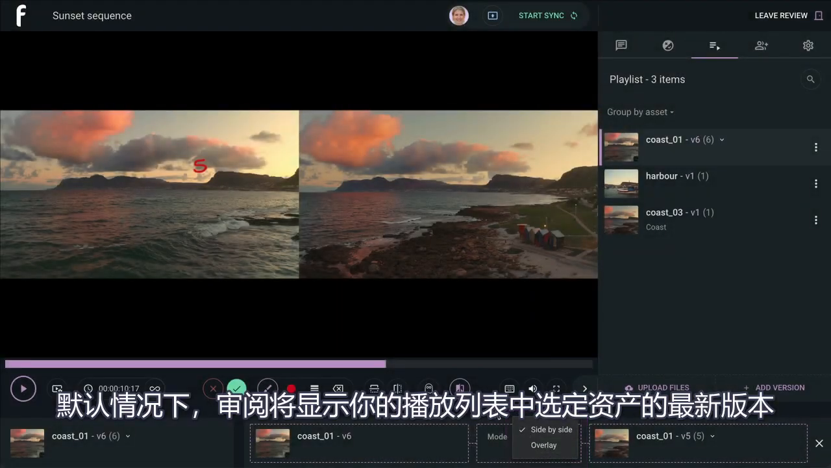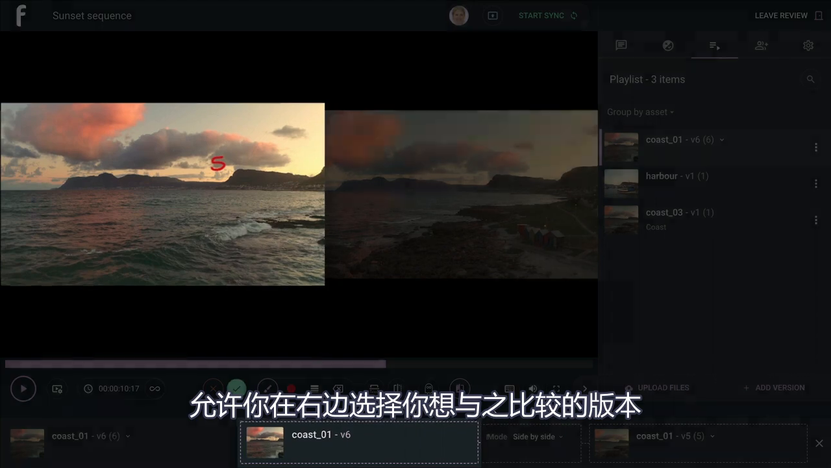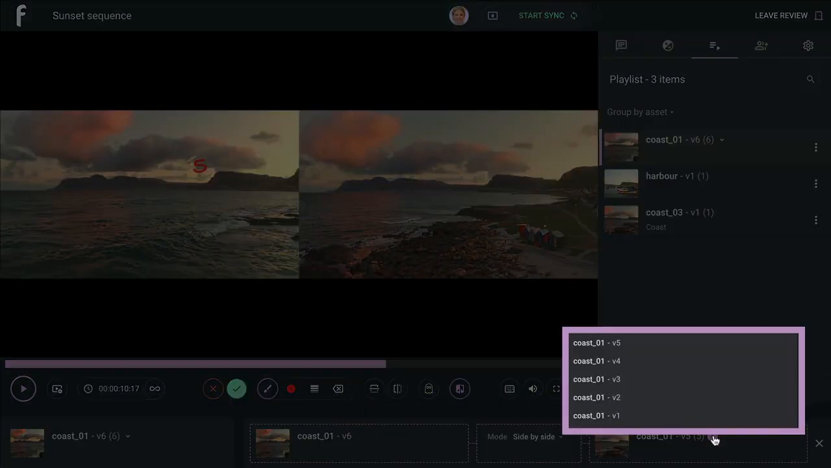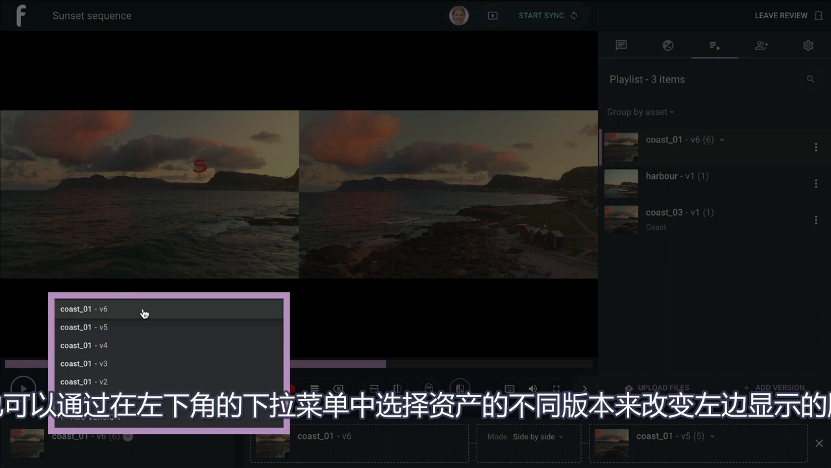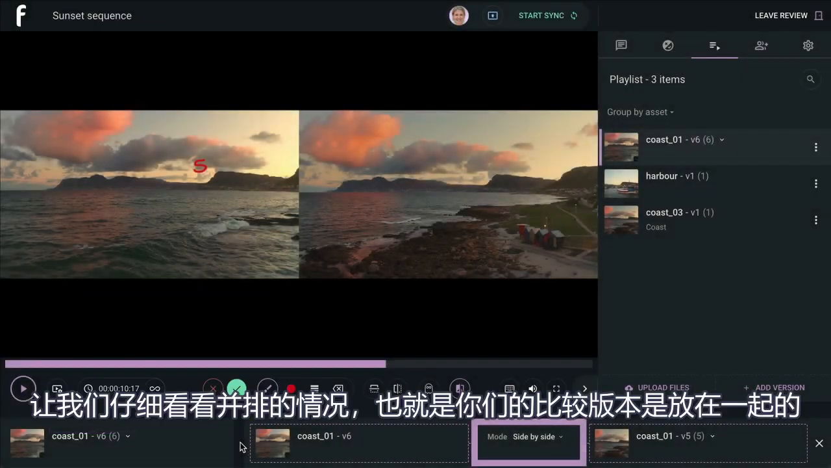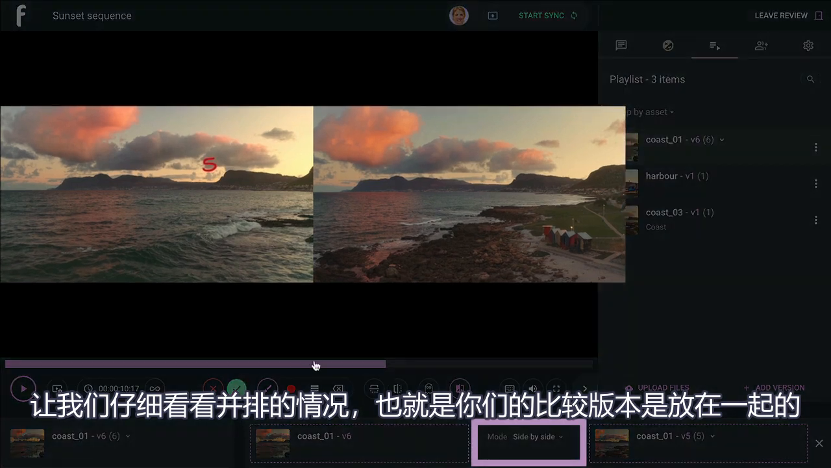By default, Review will display the latest version of the selected asset from your playlist and allow you to choose which version you would like to compare it to on the right. You can also change the version displayed on the left by selecting a different version of the asset in the drop-down menu at the bottom left. Let's take a closer look at side-by-side, which is just that. Your compared versions are laid out beside one another.